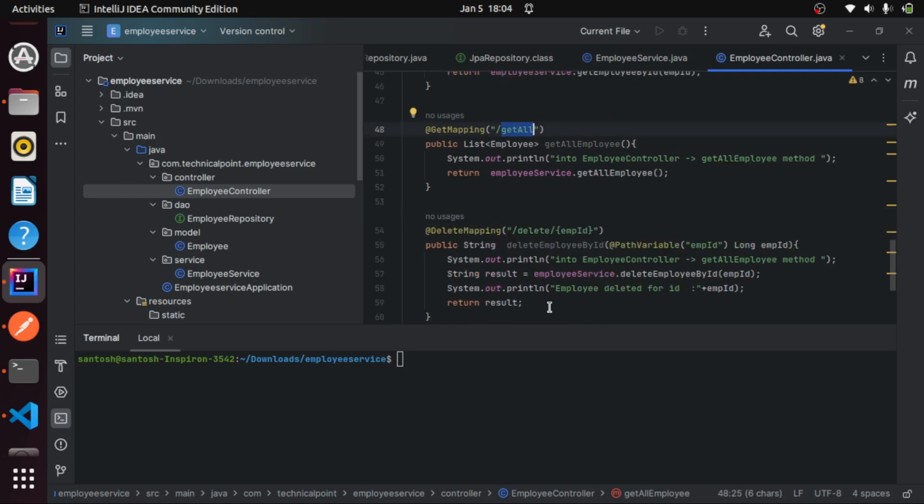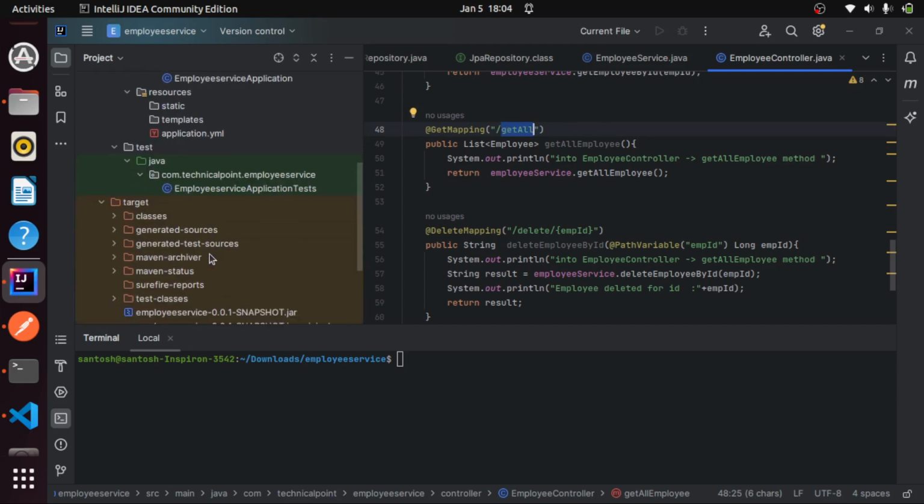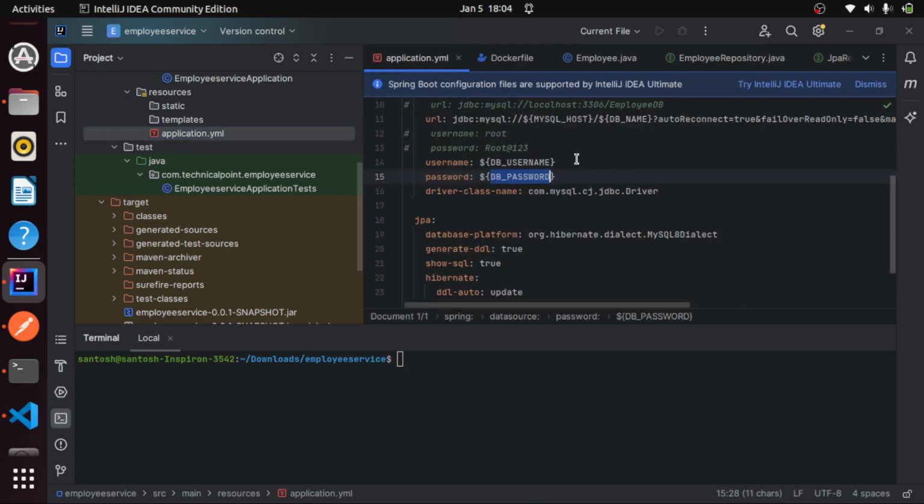So we have to create that API, and we have to implement that properly. We have to test it locally, and after it is running fine locally, then we will have to change the configuration in the application.yaml.